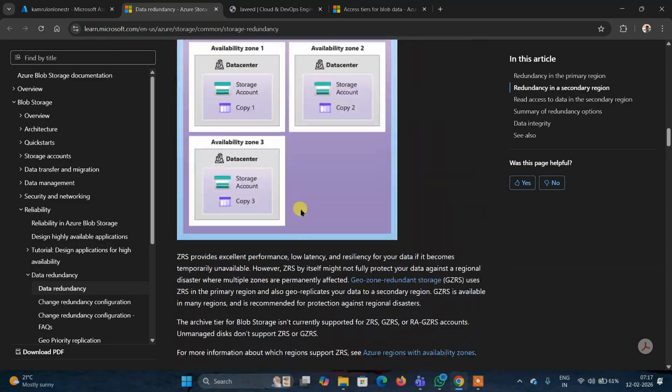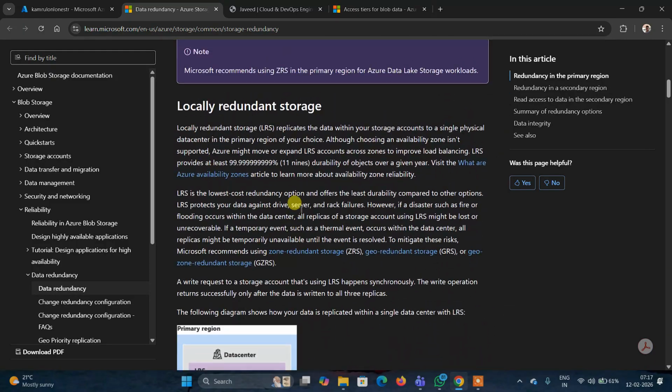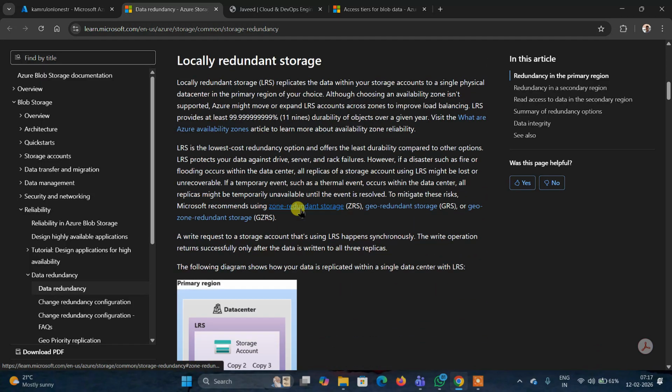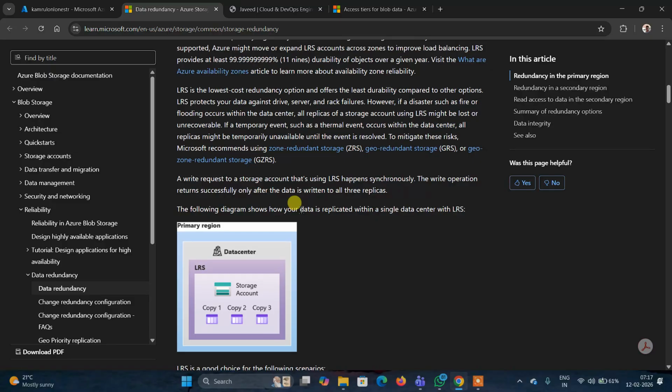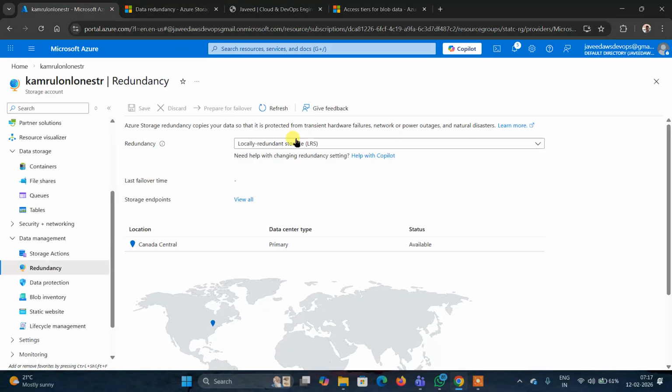So what is LRS? When I upload an object in S3 also, it will keep multiple objects in multiple availability zones. Here, how will the redundancy be provided in Azure? Whenever I created a storage account, I selected LRS. LRS stands for local redundant storage. So what is local redundant storage?